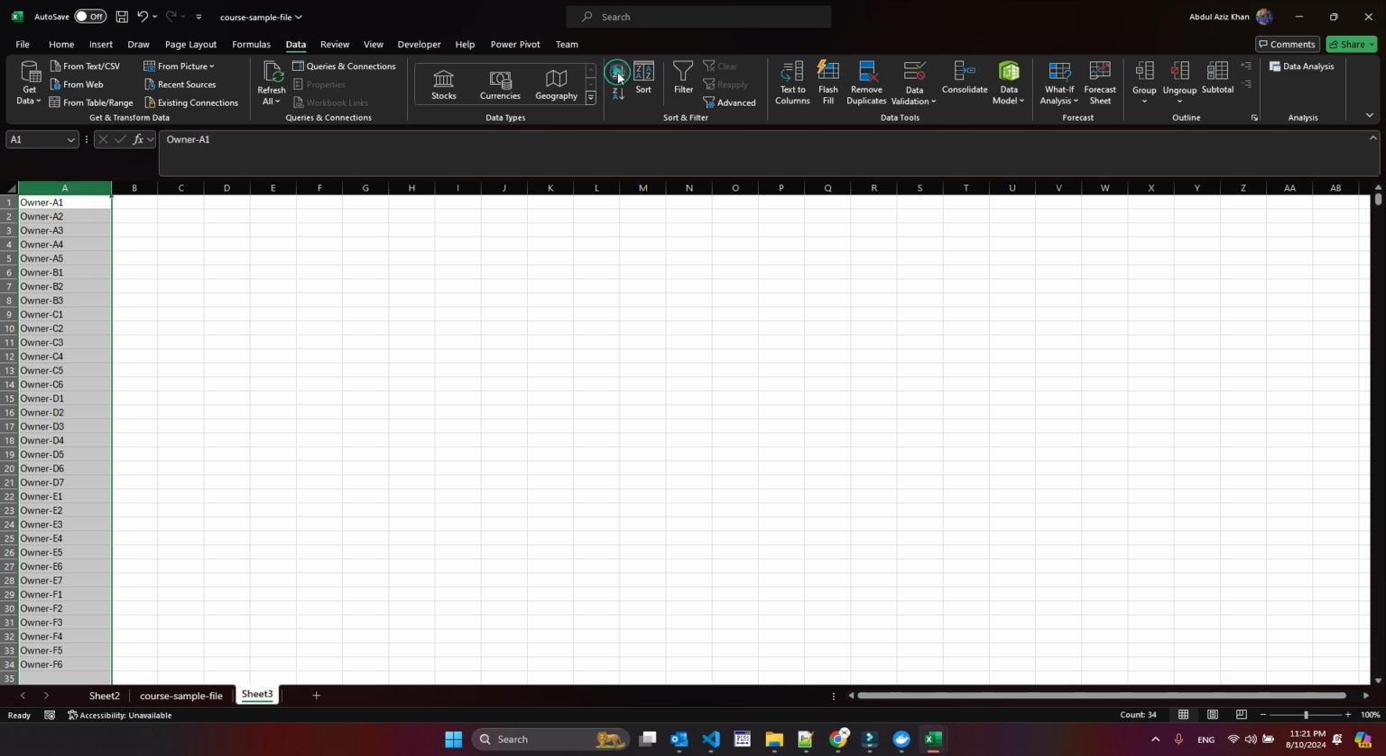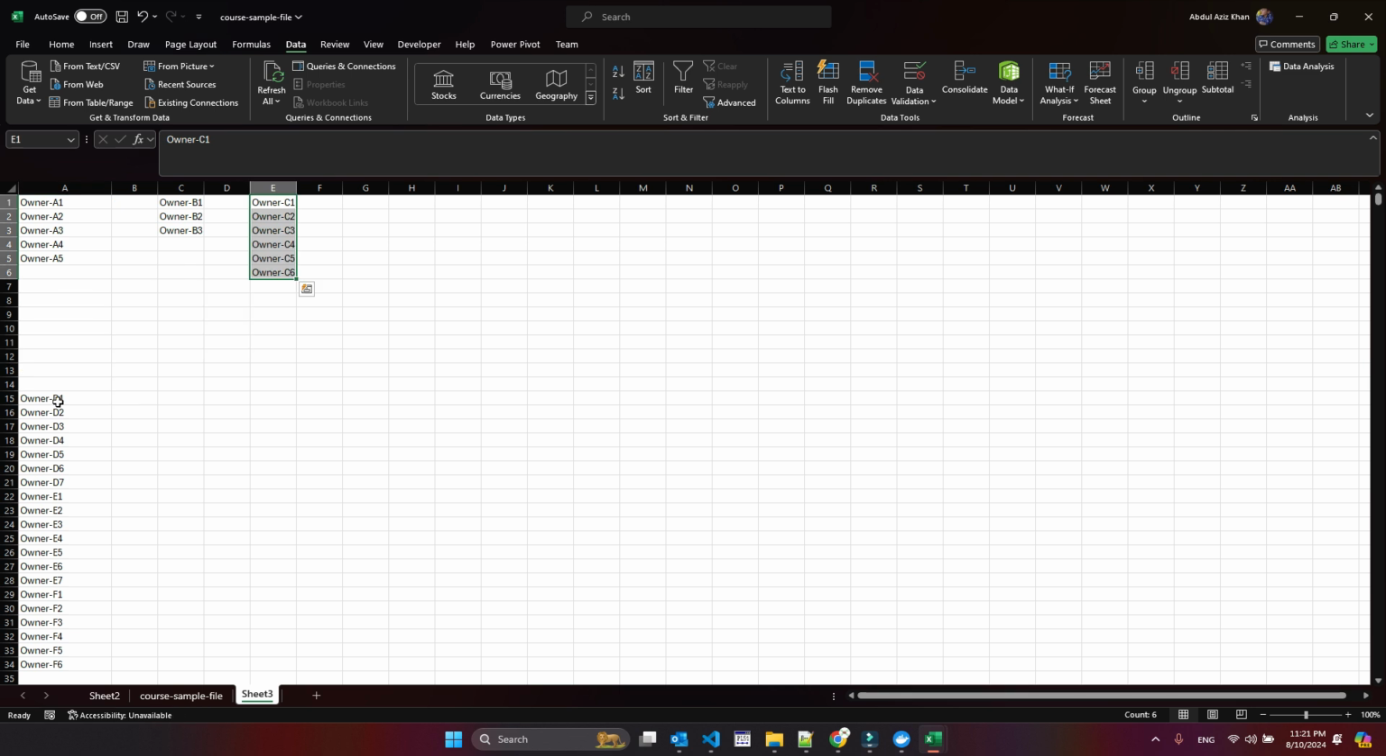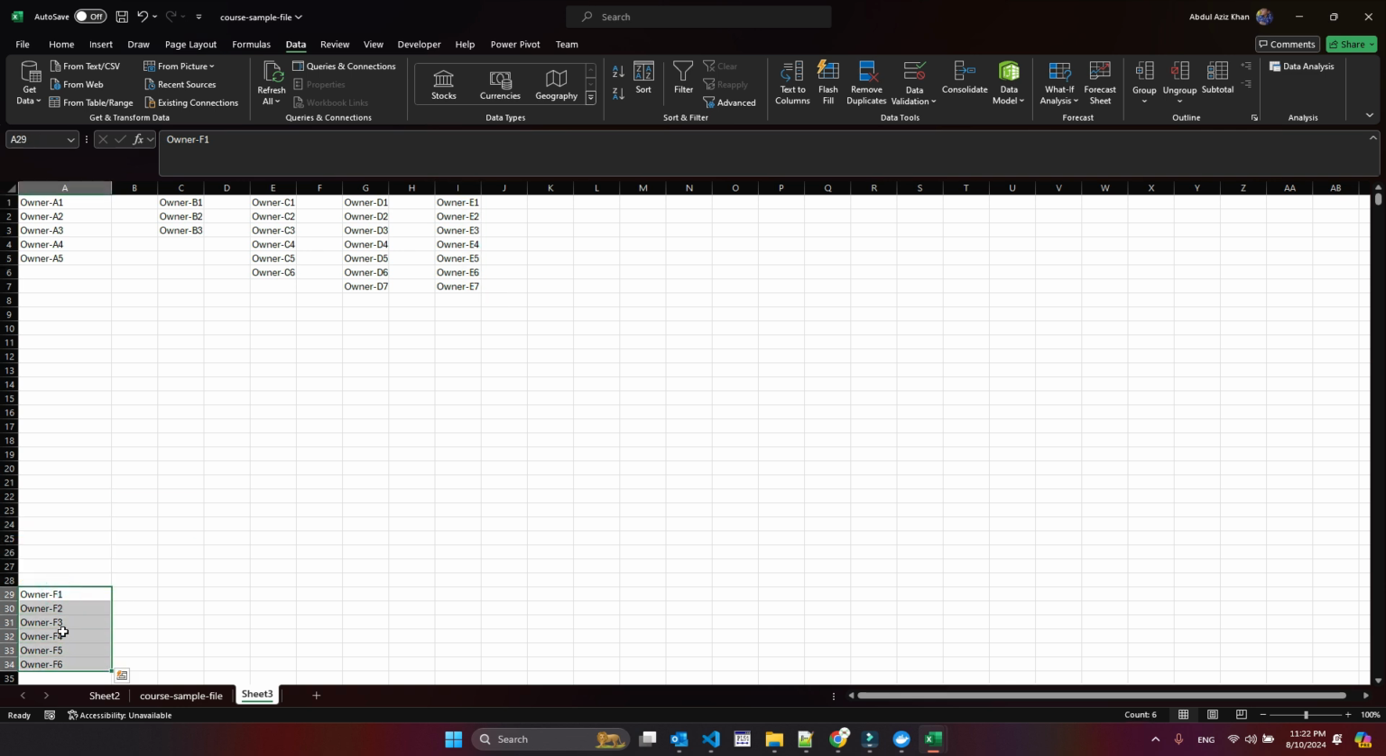Okay, so I can see that this is A1, A2, A3, A4, A5, then B1, B2, B3, then C1, C2, C3, C4, C5, then D1, D2, D3, and D1, and then F1. So these are the six sets that we have, and these are the all owners.